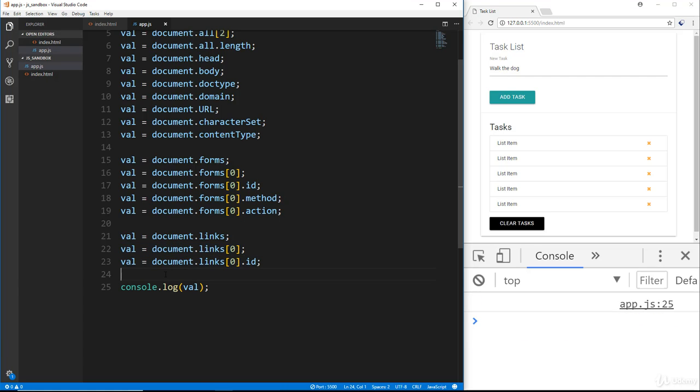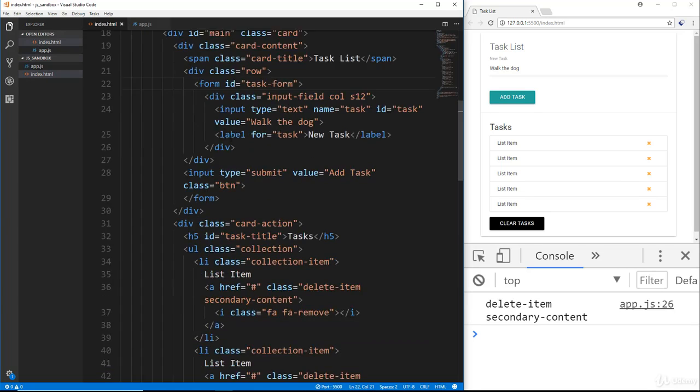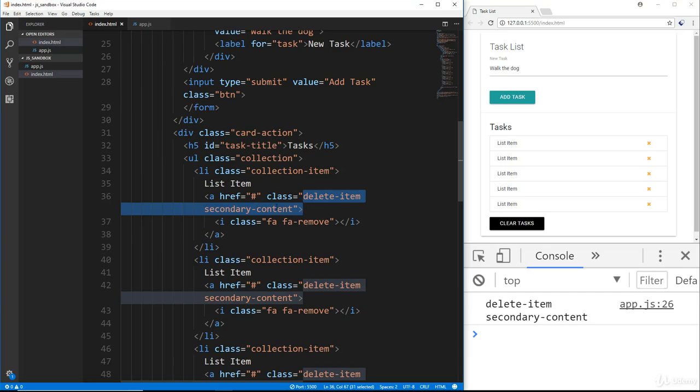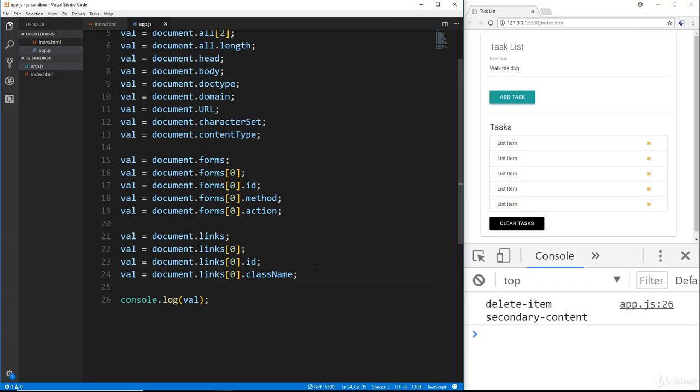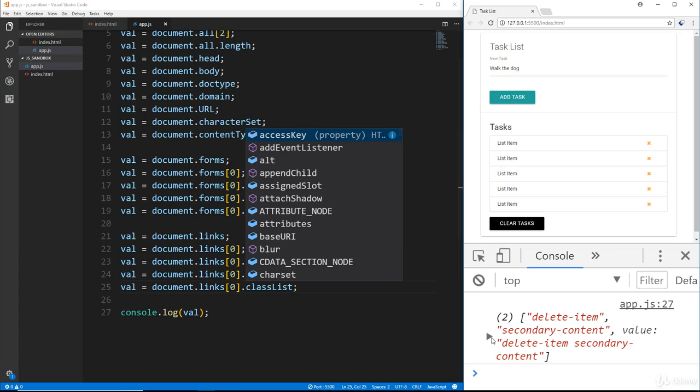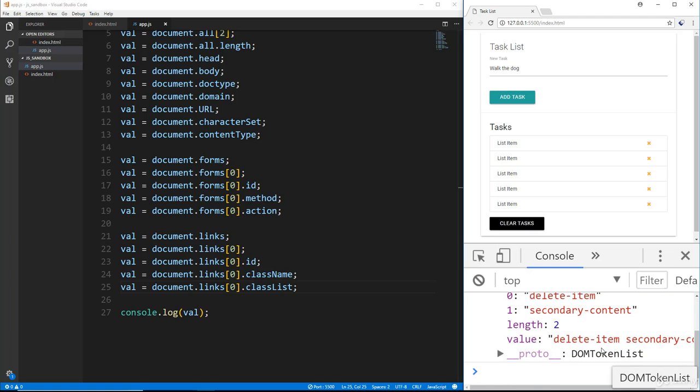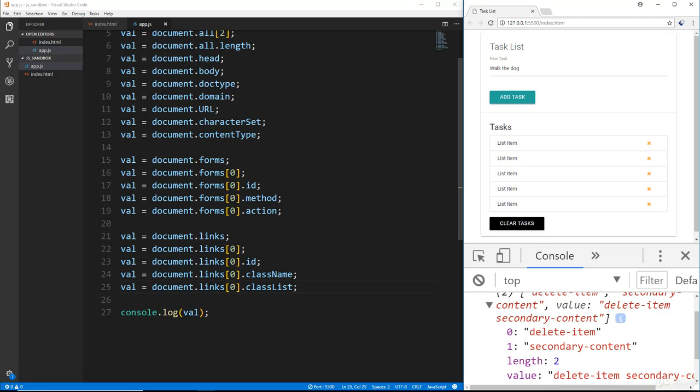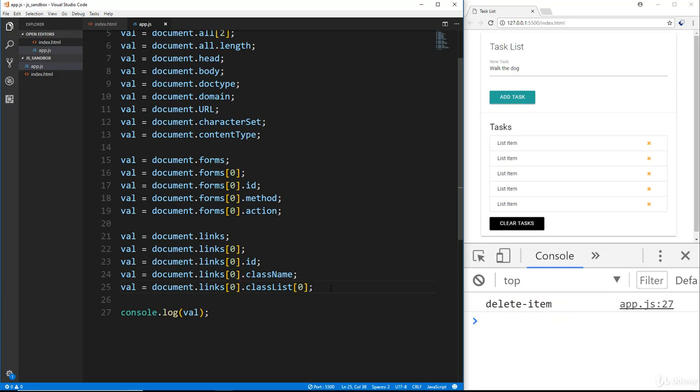I could get the classes. So if I do class name, that gives you a string of all the classes. So we have delete item and secondary content. If we look in the HTML, delete item and secondary content. Now you can also get a collection of classes, and you can do that with class list. Oops, that should be dot class list. And you see we get a collection. Actually, it's a DOM token list of the different classes. And if you wanted to access a specific one, you could put an index. Like let's say we want the delete item. We'll save that and we'll get that specific class.